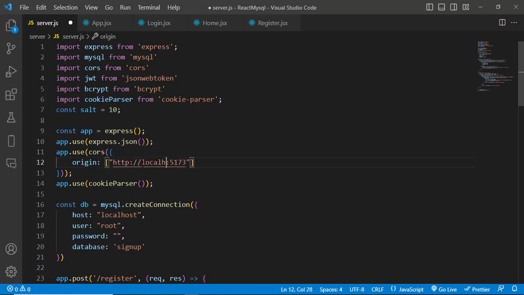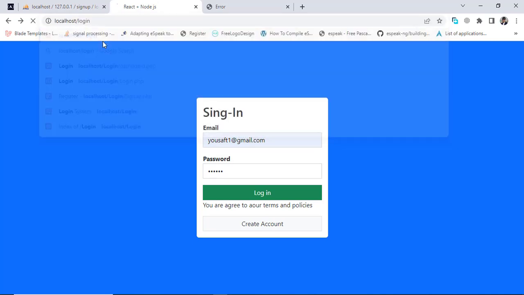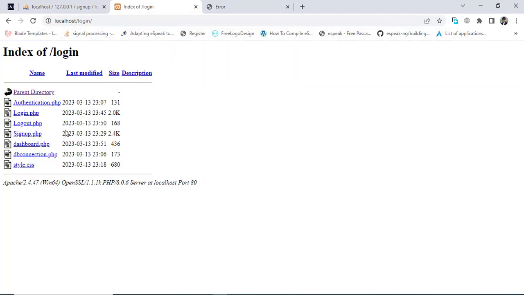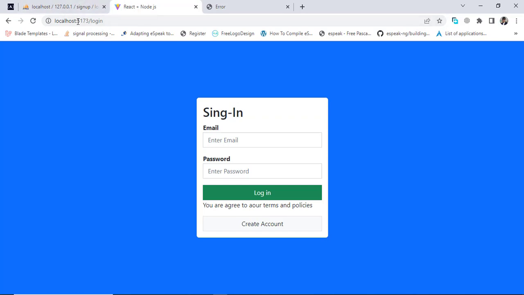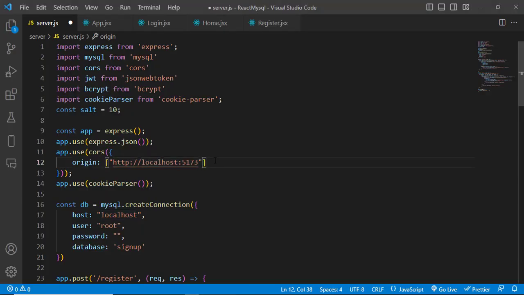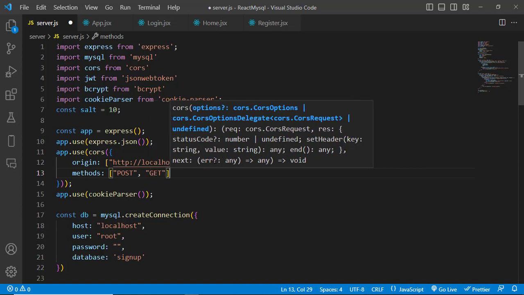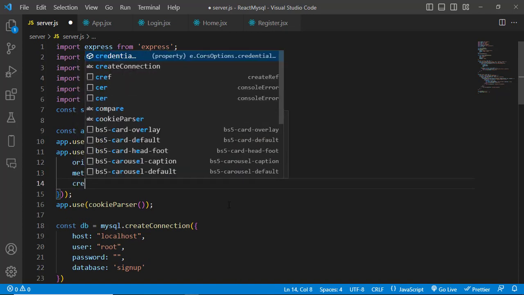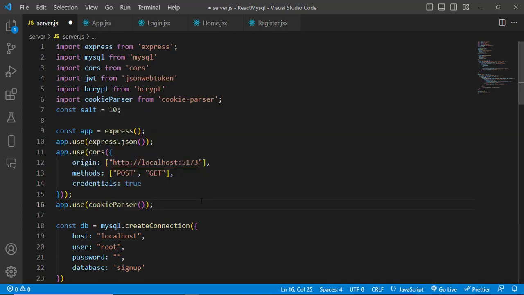We should write localhost. Copy this. I think it is better to write the localhost. Sorry, where am I? Oh, I came to PHP. Yes, it is okay now. So this will be our URL. Then the methods we also specify. For example, we are using POST and GET methods, and after that we should specify credentials. Credentials should be true. This is the first step that we should use here.